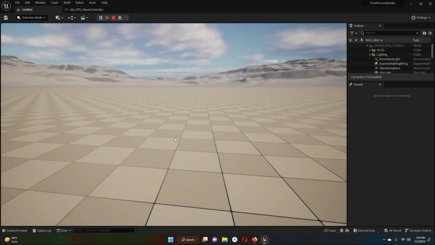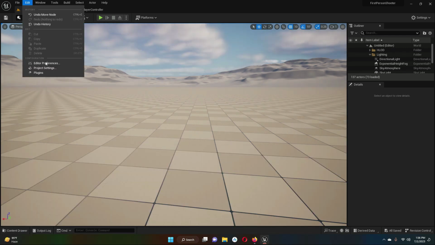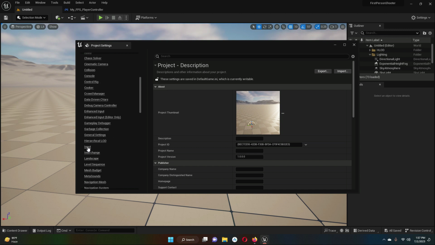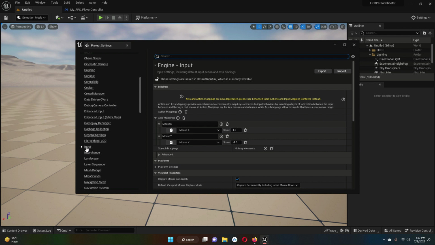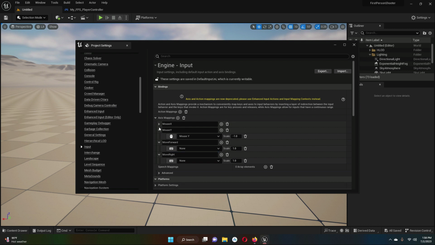Let's add that. I'm going to stop the simulation. You have to go to the content drawer, click on edit, project settings, and we have to add the inputs for movement. If you click on input here in the axis mappings, click on this add button, 1, 2. Okay, we need 2 inputs. Let's name this one move forward, and this one will be move right.